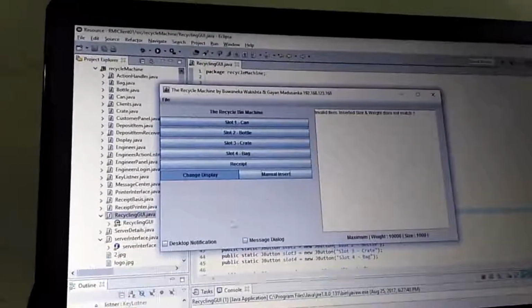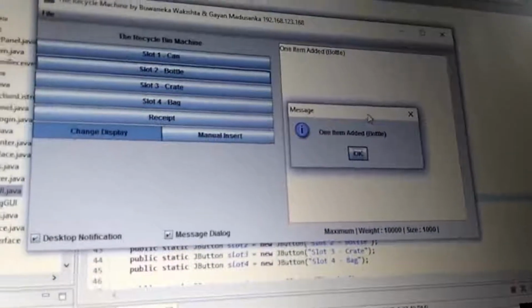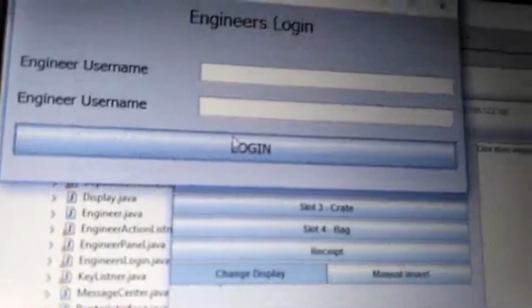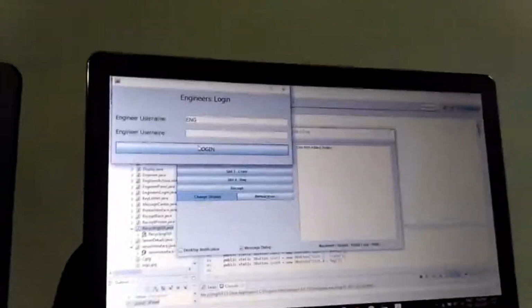Here we can change the notification method, desktop notifications and the message dialog box. So this is the desktop notification. We can choose to show or not, or in the bottom we can see the desktop notifications. And here we can log in as the engineer. I'm using the engineer credentials to log in.